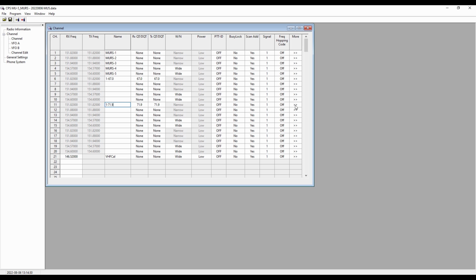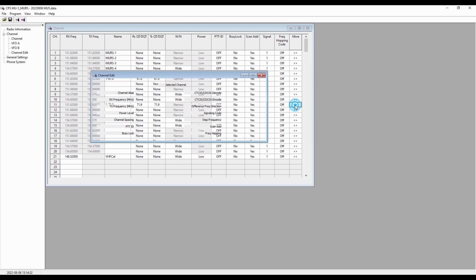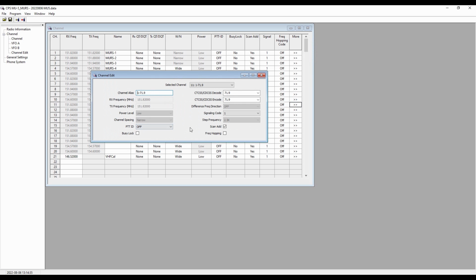If I double click on these little double carrots here, I get a window that gives me the same stuff, but it just gives it to me in a window. So if you prefer to type in windows instead of along a row of a spreadsheet, you can do that.